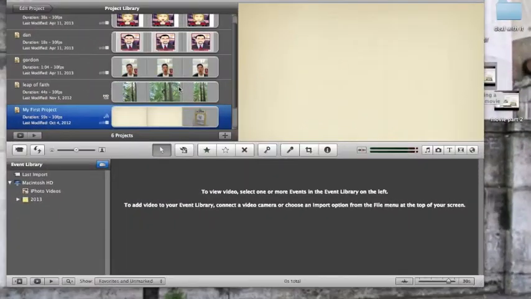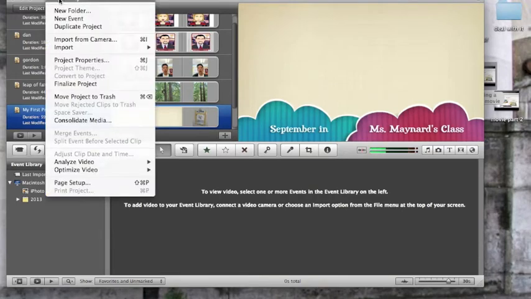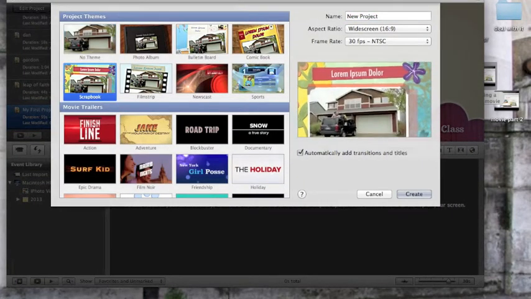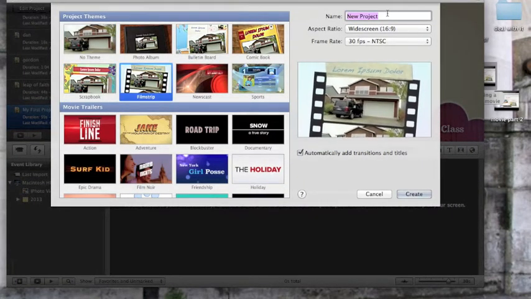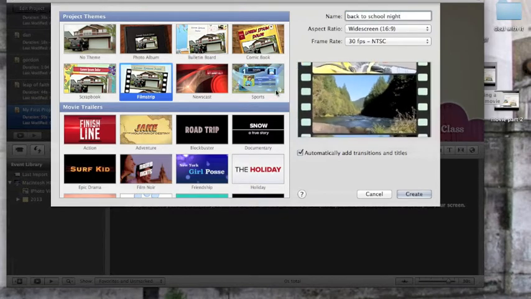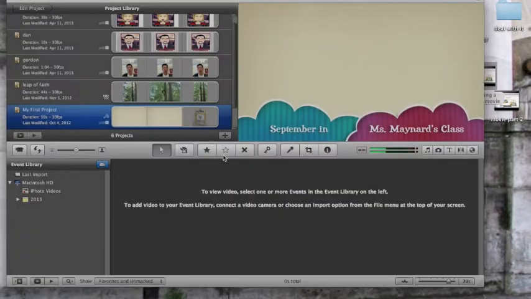Opens. If you've never used it before, this will start automatically with a new project. But if you have made projects before, they'll be here, and we'll go ahead and do File, New Project. Again, make sure you're in iMovie, File, New Project. Go ahead, and if you want to pick a theme, you can. And let's just call this Back to School Night. We'll do Bulletin Board. That's nice and school-like. Here we go. And it's going to go ahead and make me a new project.